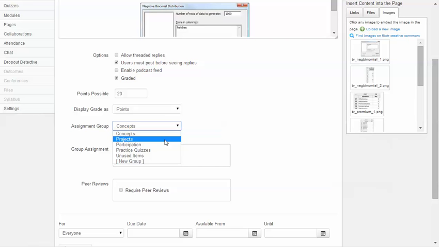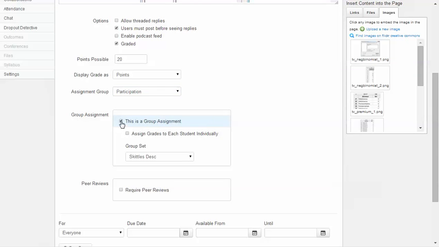You're going to have different assignment groups based on how you set up your grade book and your assignments in your assignment tab, so you will not have these same assignment groups. This was set up and explained in a previous training video. For me, I'm going to add it to participation, but you might have a specific assignment group called discussions. You can then pick whether or not it's a group assignment. If you check that, you can assign grades to each group individually. You can select specific groups, create a new group category. That will also be covered in an additional training video. I just want to show it, but for now I'm going to uncheck it.